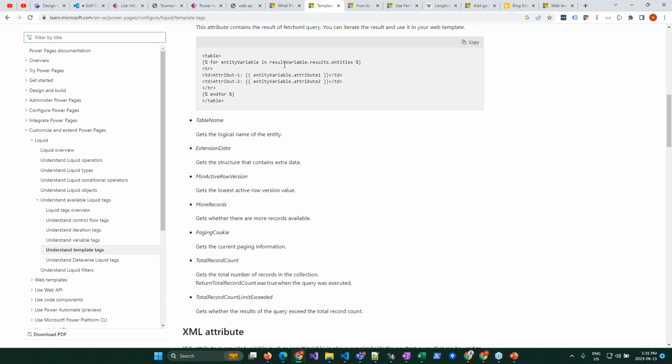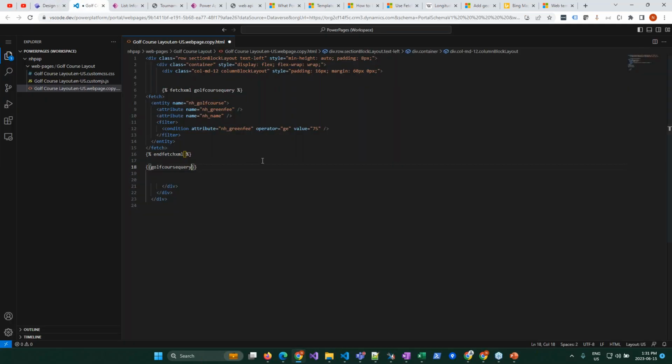So results dot, actually, let's skip a step here. What I'm going to do is copy this, and I'm going to do a loop. In Liquid, we have the ability to do a for loop. What we're saying is for every entity, so for every row in the results, we're going to loop around and output something.